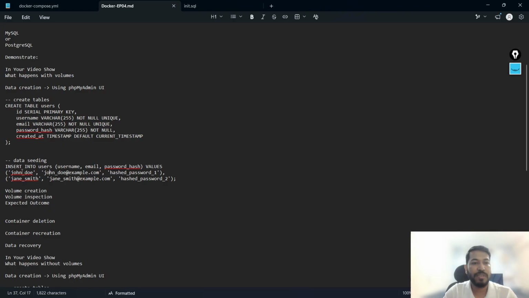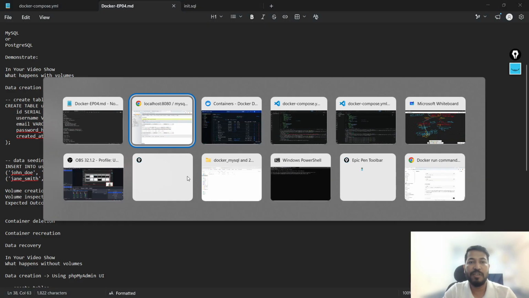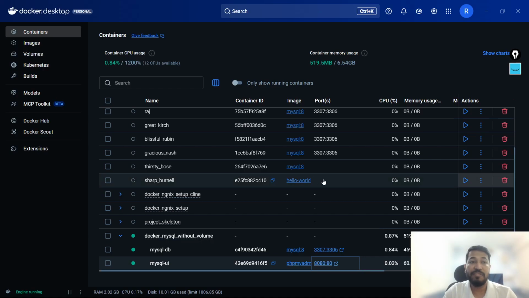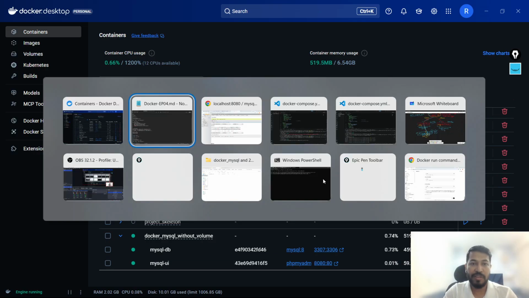John Doe and Jane Smith. This is what we have inserted. Now data is there, right? We are going to experiment with what happens if I stop, restart, or delete the container, and even if you are instantiating or recreating the container, the data will be lost because we are not using a Docker volume here. That is the whole exercise, right? Let me do it quickly, guys.